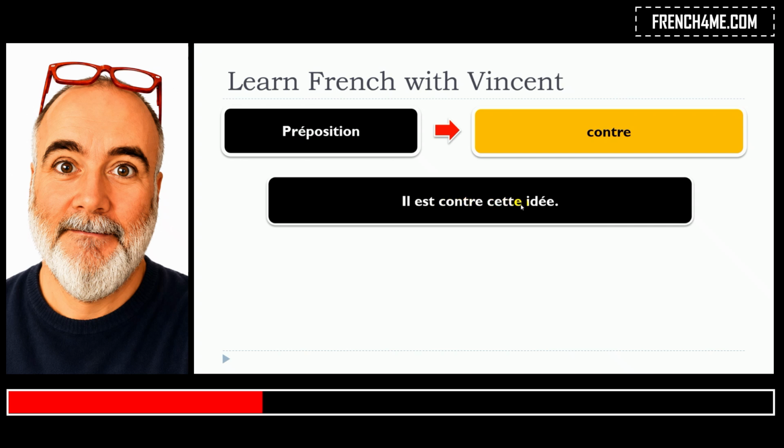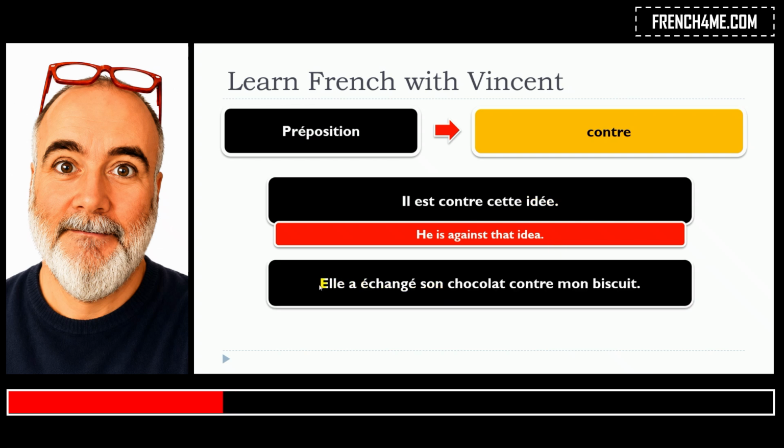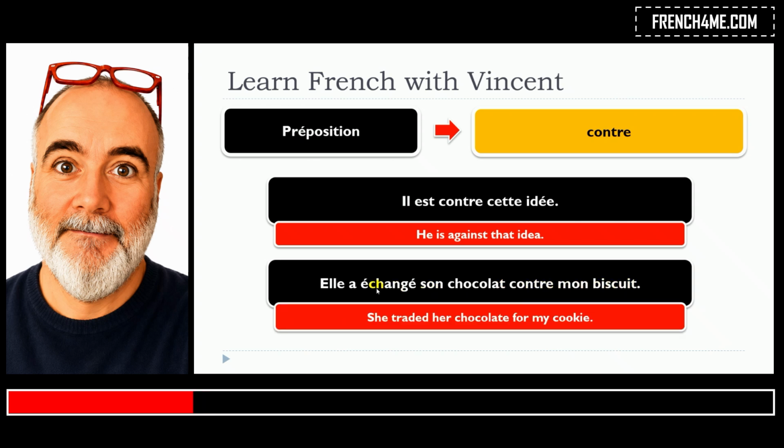Il est contre cette idée. Elle a échangé son chocolat contre mon biscuit.